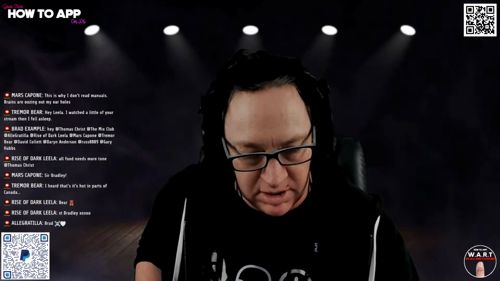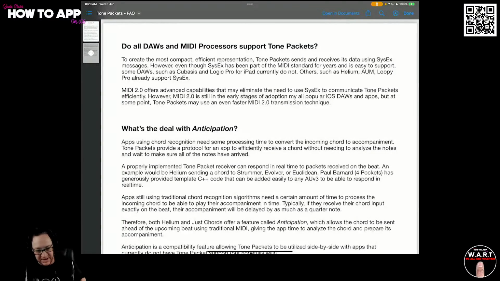What's going on? Do all DAWs support MIDI processors? So let's talk about this. To create the most compact, efficient representation, TonePackets sends and receives its data using SysEx messages. However, even though SysEx has been a part of the MIDI standard for years, and it is easy to support, some DAWs, such as Cubase and Logic Pro for iPad, currently do not. Others, such as Helium, AUM, Loopy Pro, already support SysEx. So it's already out there, you know.